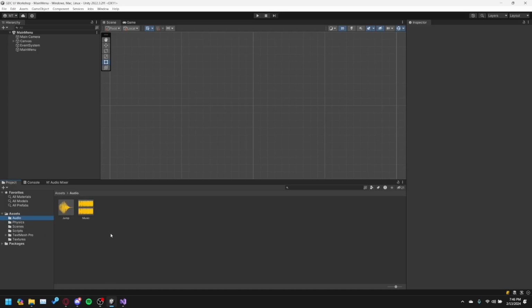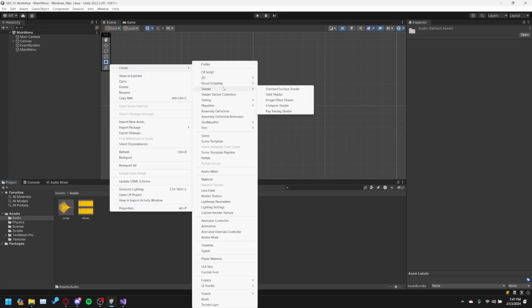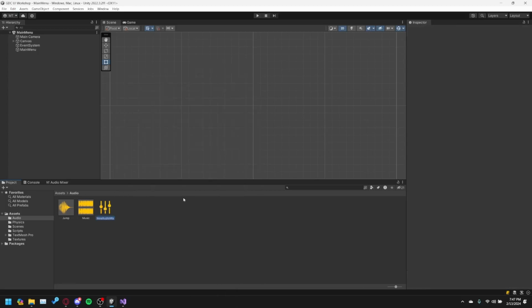So let's open the audio folder, and you can see the jump and music sounds that are in here. That's great. I'm going to right click and go to create. And then, where's it at? Right kind of in the middle, slightly above the middle, there is an audio mixer. I'm going to click on that one. And I'm just going to call this mixer. So that'll create a new audio mixer for us.